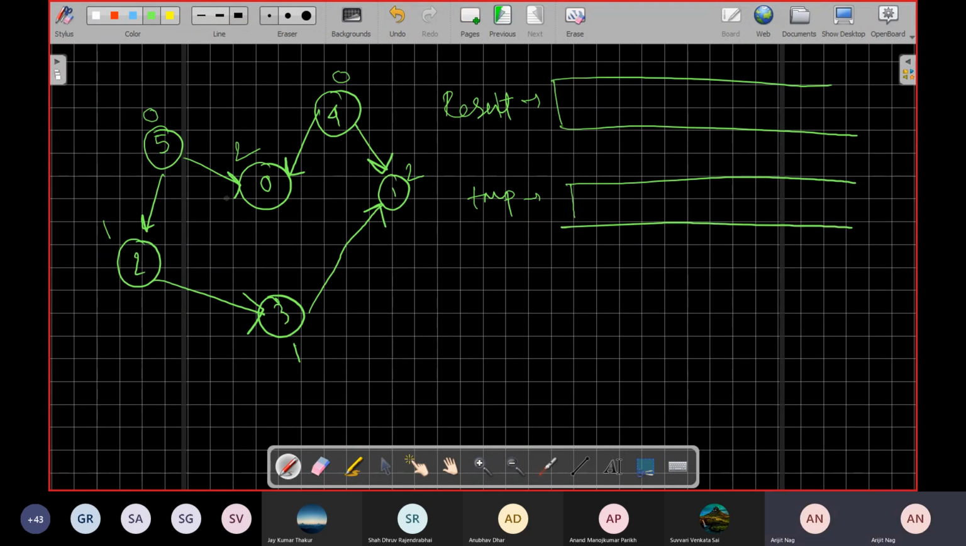So what is the algorithm? At first, you need to add the 0 in-degree element to the queue. So you are adding 5. Now your algorithm will start. You dequeue 5, add it to the result, and check its neighbors. 5's neighbors are 2 and 0. So you are decreasing their in-degree. Now while doing so, the in-degree of 2 is becoming 0.